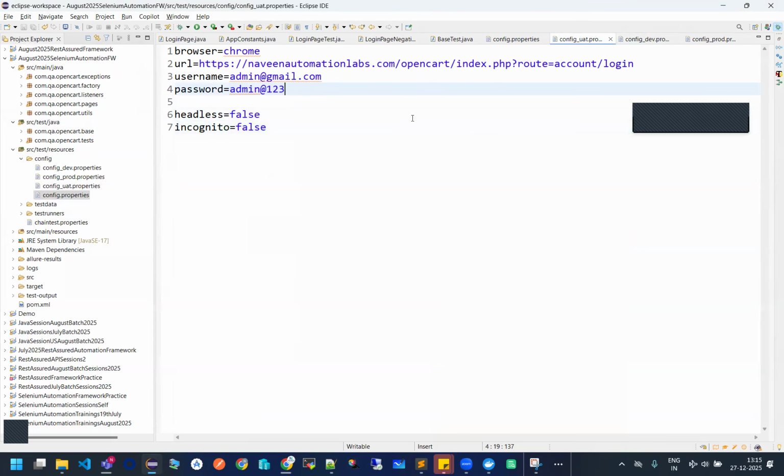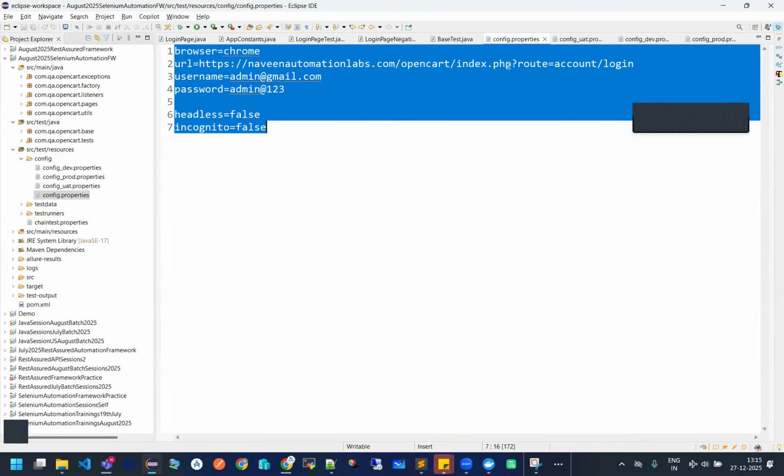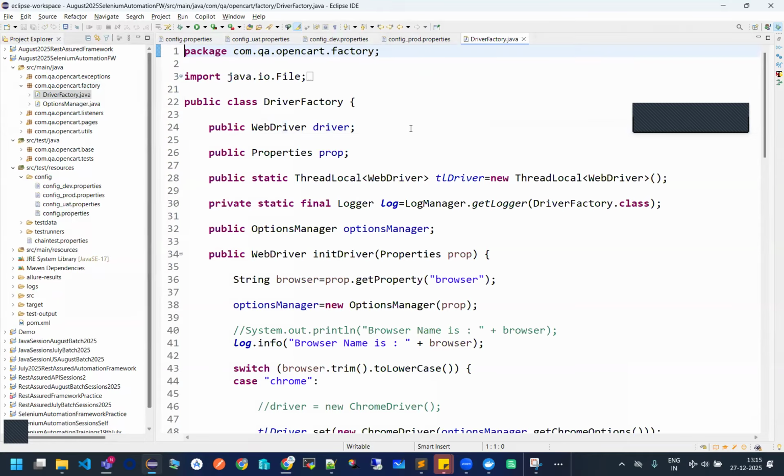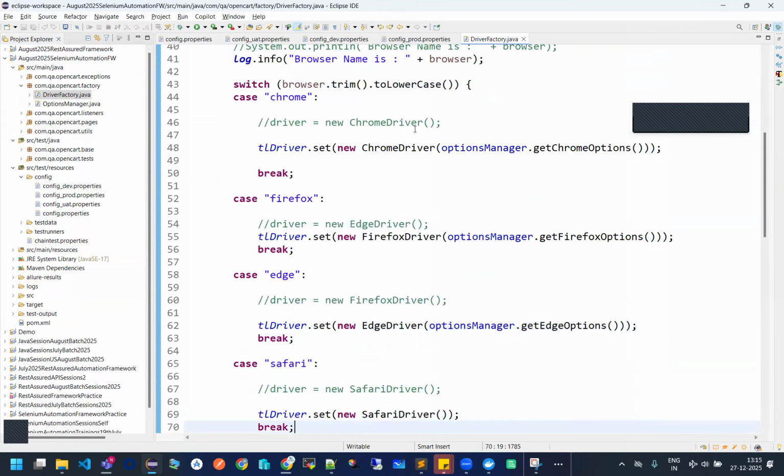And in UAT, I have my data. In config properties, I have my data. Okay, let us try to handle it in prod and dev. How to handle, guys? Now you have config properties. So first of all, close all tabs to the right and to the left, and now see where you will write the code to handle this. Where are you reading the properties files? In the driver factory class. So I'm going into the driver factory class only. A simple change of code is there.